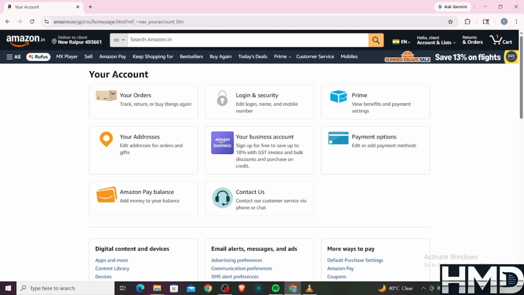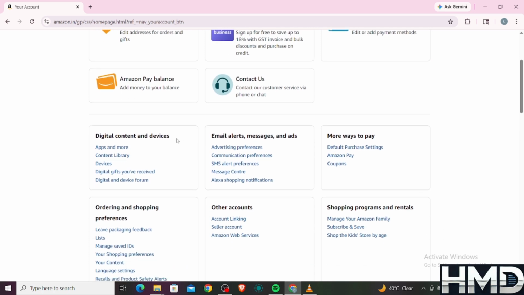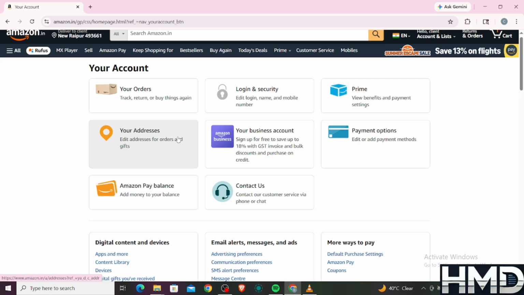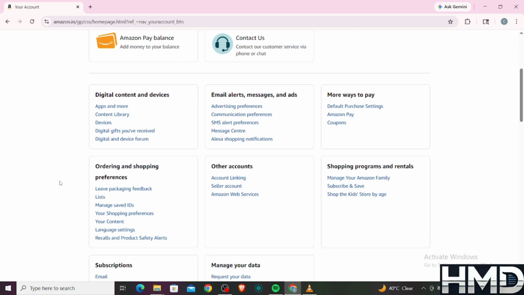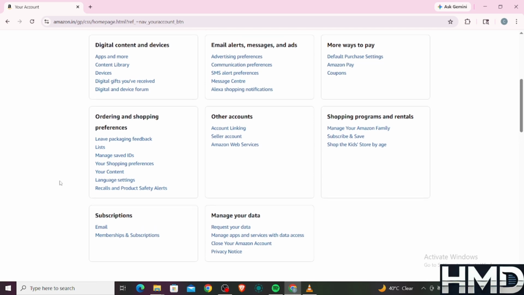Now, here's the key point you need to understand. Amazon does not assign a traditional account number to its users like banks or financial institutions do. Instead, your account is identified by your registered email address or phone number. This is what Amazon uses internally to recognize and manage your account. However, in certain situations, like contacting customer support or tracking purchases, you might need something similar to an account reference.